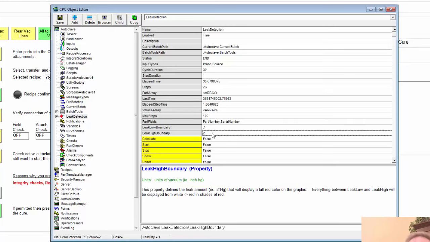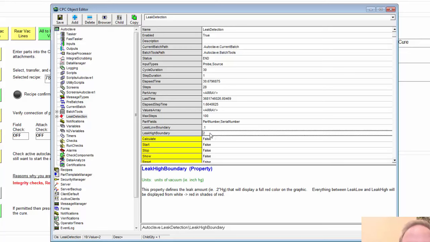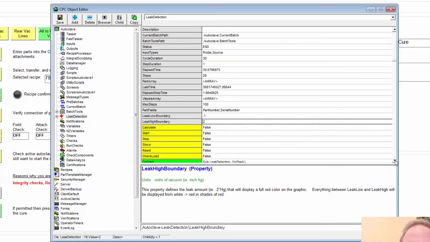Leak low boundary and high boundary are the ranges of vacuum leak from a white condition to a fully red condition. So a 0.1 to 2 means that if a leak exceeds 0.1, it will begin to color as a pink. Sorry about that. I got a dog in the background, and basically it'll go from pink over to red. Red being the 2 inches of leak.